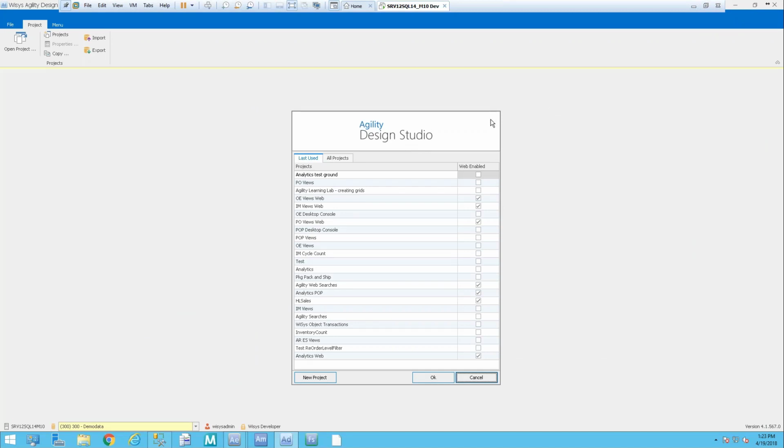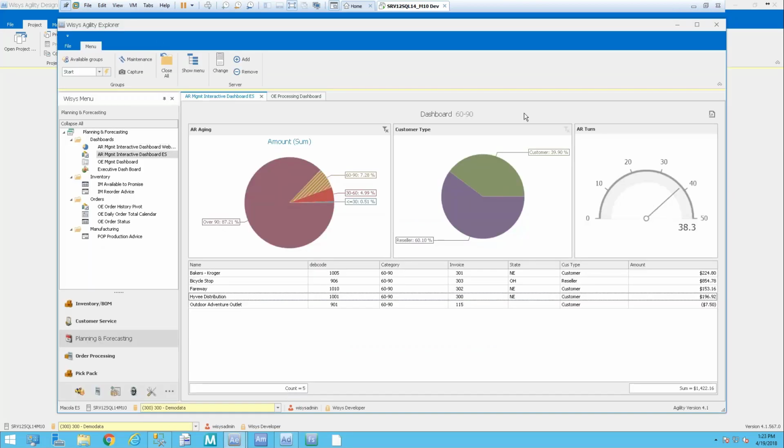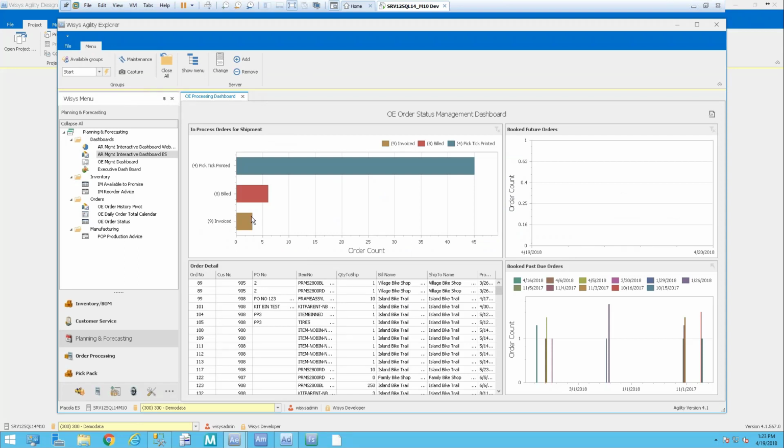So now that my design studio is set up here, I'm going to open up the existing dashboards that we have. If I'm not sure where they are, remember you can always come back here. So I am back in my Agility Explorer. And let's say I want to take a look at the OE processing. And I want to know what project do I need to open to take a look at that.